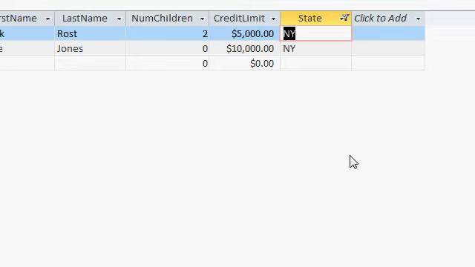But later on down the line, you might want to say, okay, I want to see all the customers that have 4 or more children with credit limits less than $2,000 who are from California. And that's a lot of steps to go through every time you want to see that. That's where queries come in. A query is essentially a set of saved parameters to define what you want to see out of your tables.